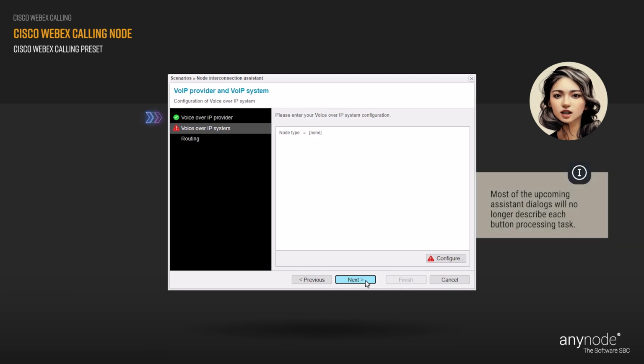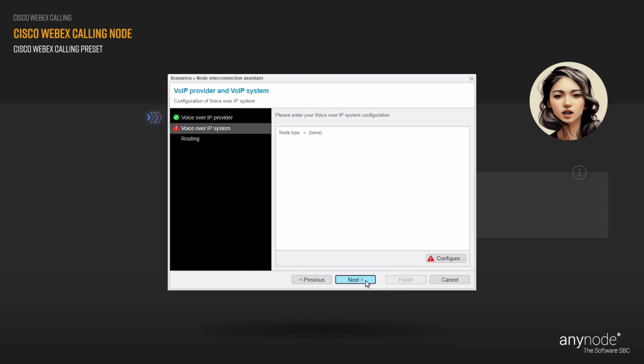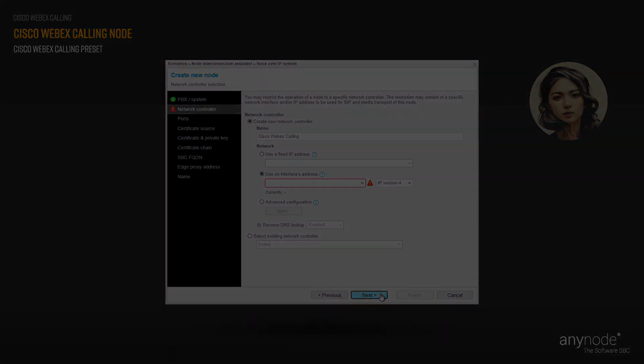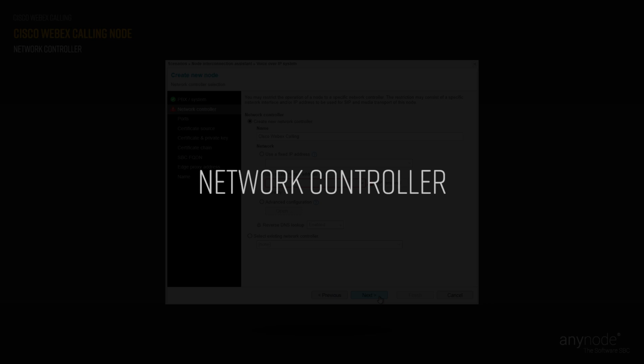The second assisted node configuration of the scenario is for the Cisco WebEx calling SIP trunk peering. As for the first SIP provider node configuration, click Configure to start. In the PBX system dialog, select the referring preset for Cisco WebEx calling and proceed with Next. Network controller.